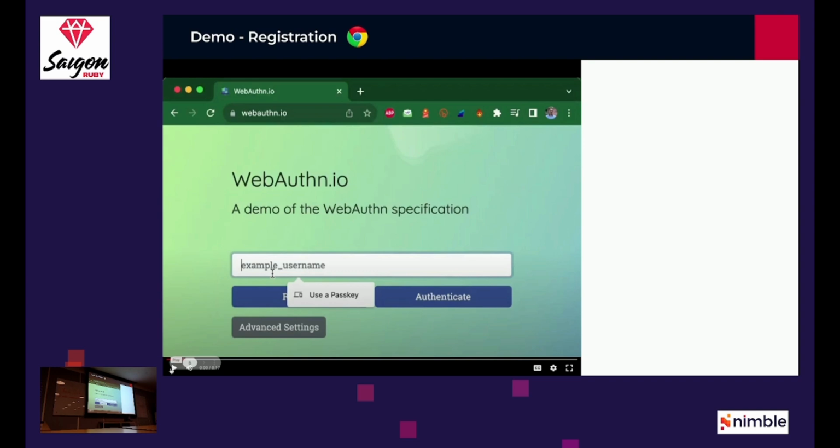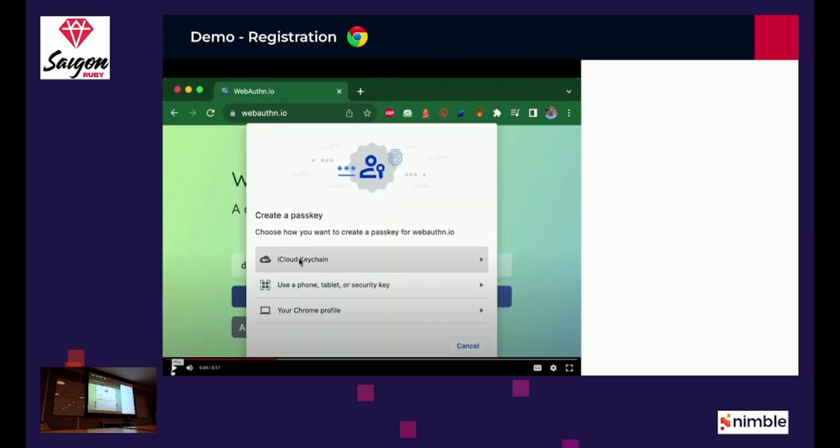So this is a demo created by another company for demonstrating Passkeys. As you can see on the screen, this is a registration form. When the user comes, this is the simplest form. When they need to register an account, they just need to input their username and click on register. Then the system, in this case a browser, will ask them where they want to save their Passkey. They can save it on their Chrome browser and it will be synchronized between all their profiles.